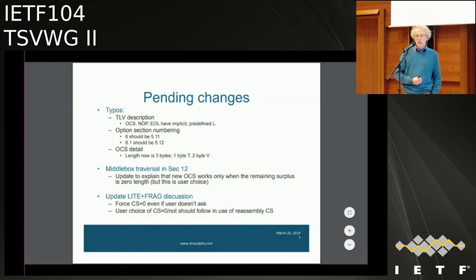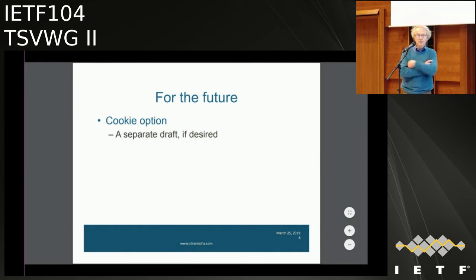The middle box traversal section needs to be updated now to reflect that the OCS works and how that doesn't work if you, in future, decide to put something in this surplus area. And as ever, light and fragmentation remains a point of discussion. Should we have a cookie option? Potentially, this is an option. If we understood the need for it and somebody wanted to come forward with a proposal, I guess this could be included. It could be a separate draft. It could be incorporated in this draft if the reason for it was clear. Clearly, it's possible to send you a cookie as an option.